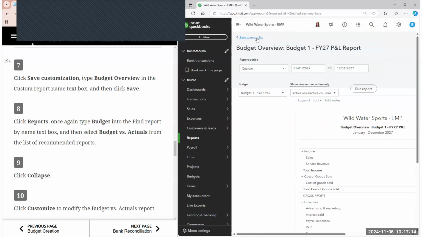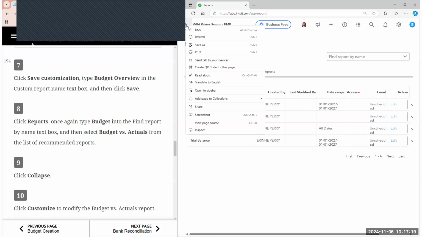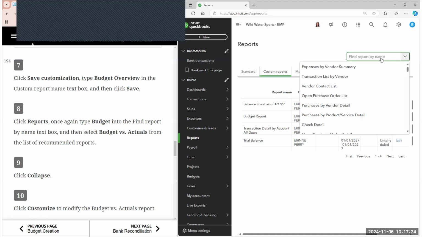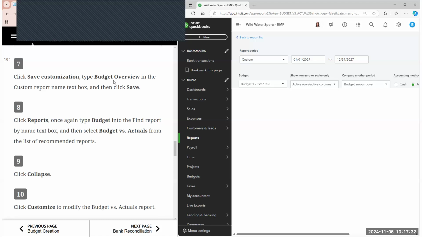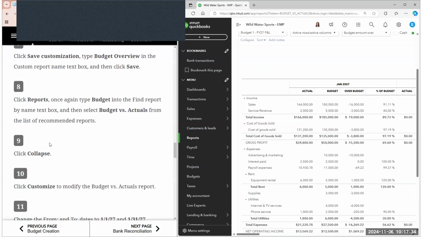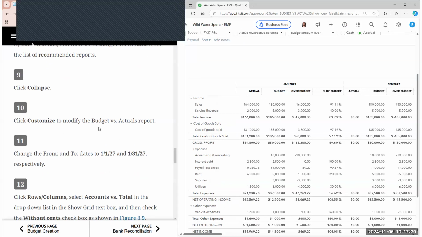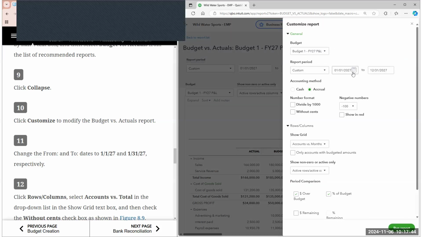We click reports once again. So, we're already in the report, so you can select back to reports list, but just so you understand how to get to reports, you always use the navigation bar, select reports. And then once again, we type budget in the find report. So we type in budget, and then now it wants us to select budget versus actuals. So we did that, and it's asking us to click collapse, which we do. From there, we click customize to modify the budget versus actual report. So we select customize, and we're changing the date from January 1st, 2027, which is there, to January 31st.